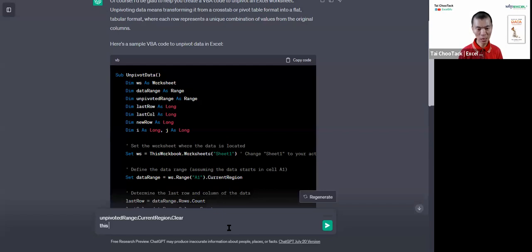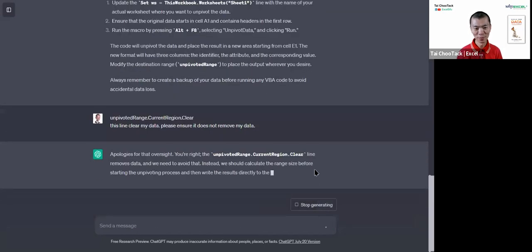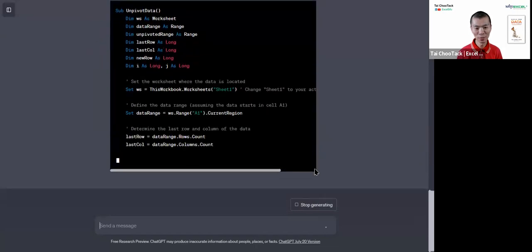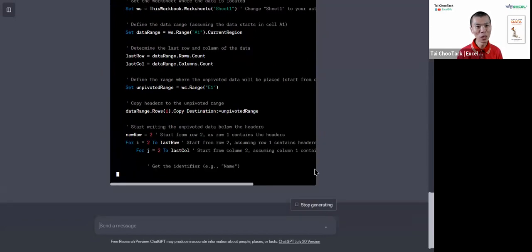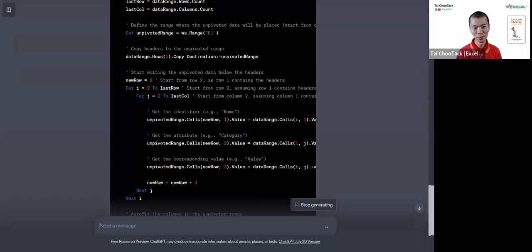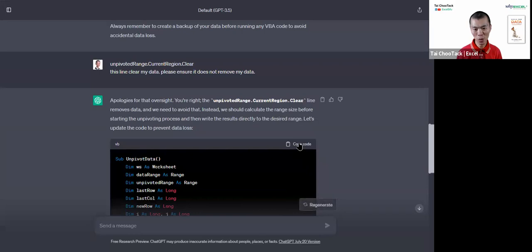This line clears my data. Please ensure it does not remove my data. Okay, let's press enter. Let's see how it goes. Now it starts working on it. Okay, that's much better. Now I can just copy.